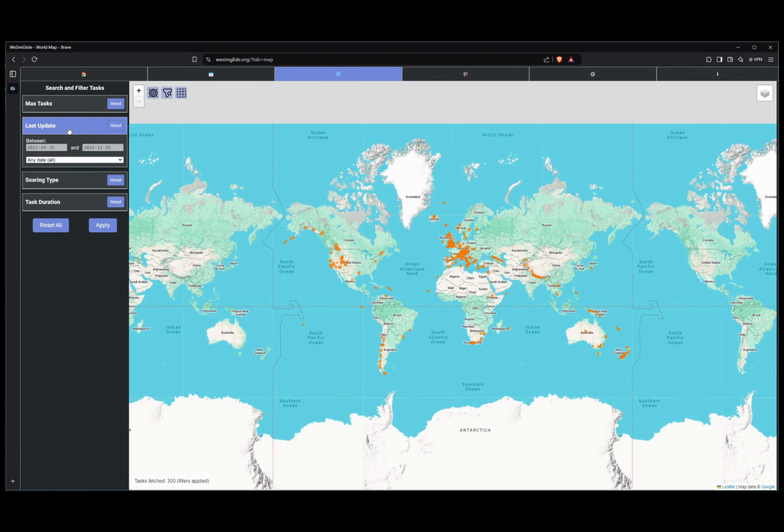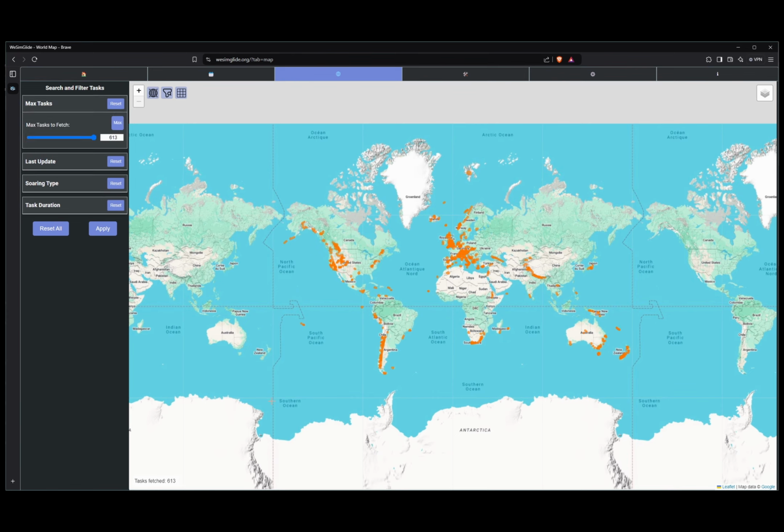Now you have last update. Let's do something. We're gonna do maximum all the time. For the time being, I do apply. You can see 613. I don't have to hit apply each time. I can set a bunch of filters and then click apply.